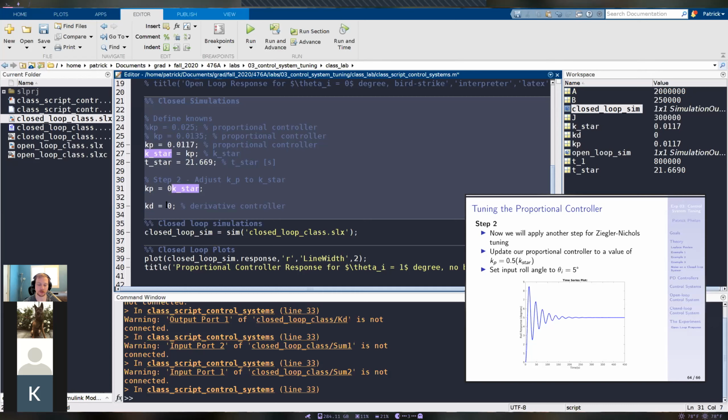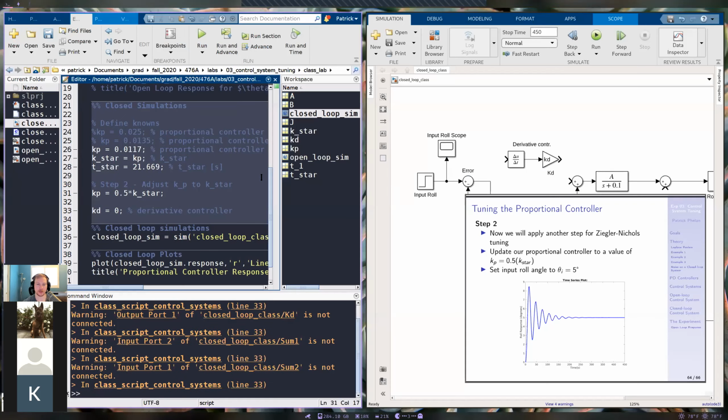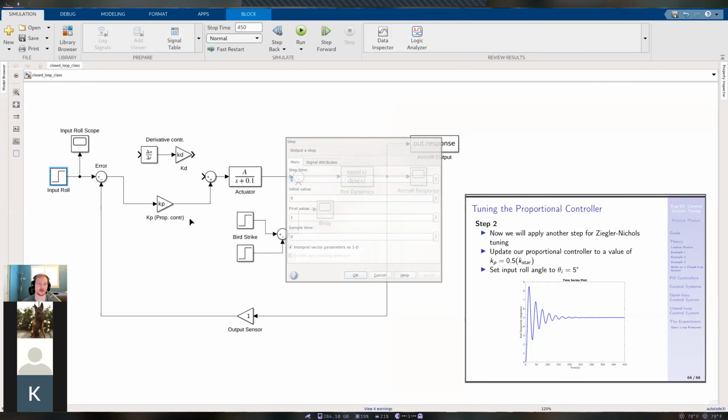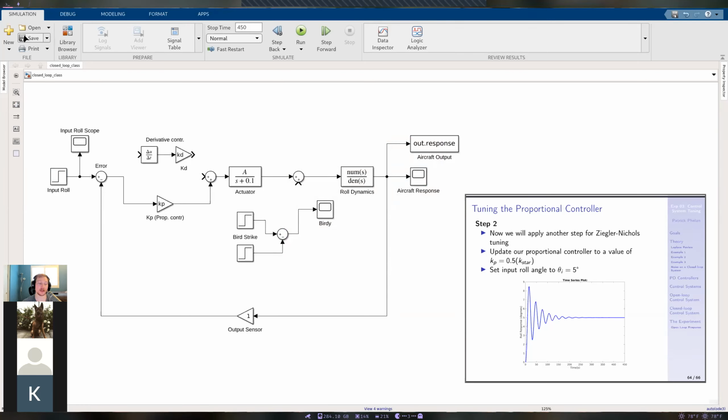I need to do 0.5 times K star. There we go. So this is essentially just doing 0.5 times 0.0117. And we need to set our roll angle to 5, so don't forget that. We're going to go back into Simulink, change our roll angle to 5, apply, okay, and now we need to save this. Make sure you save it.